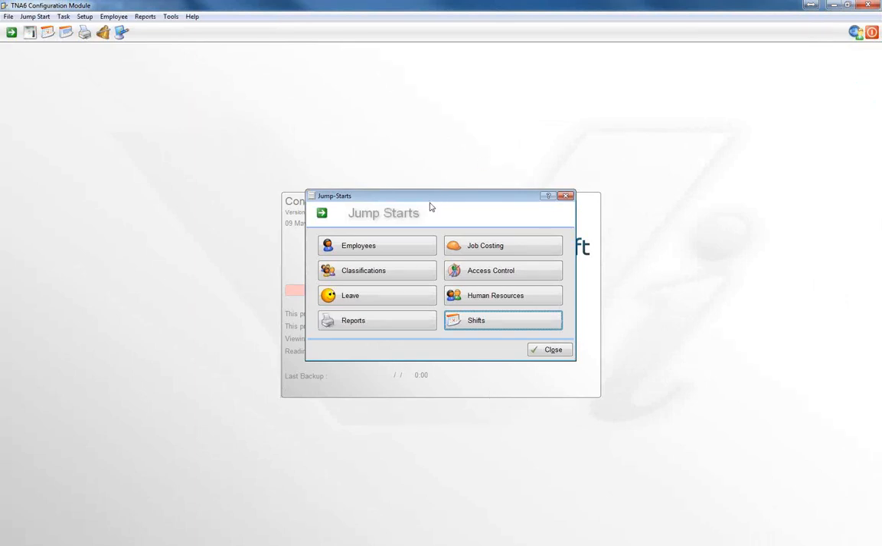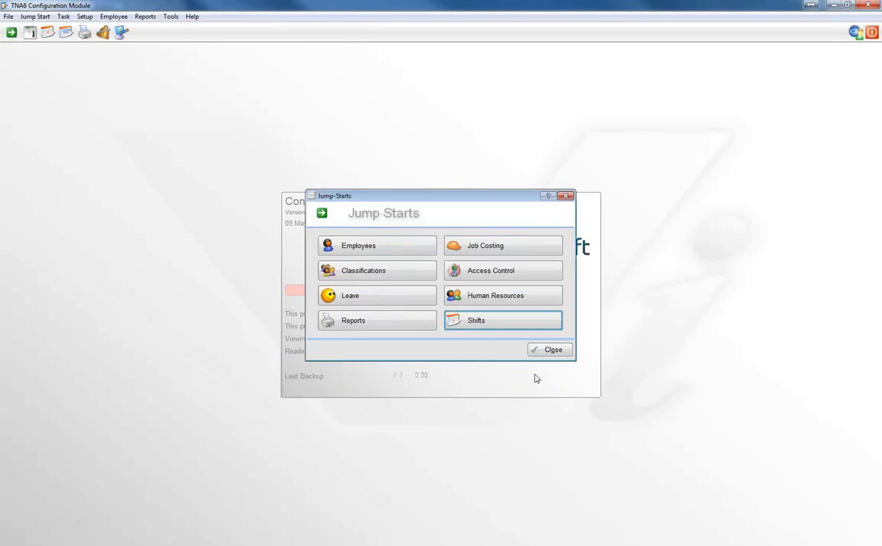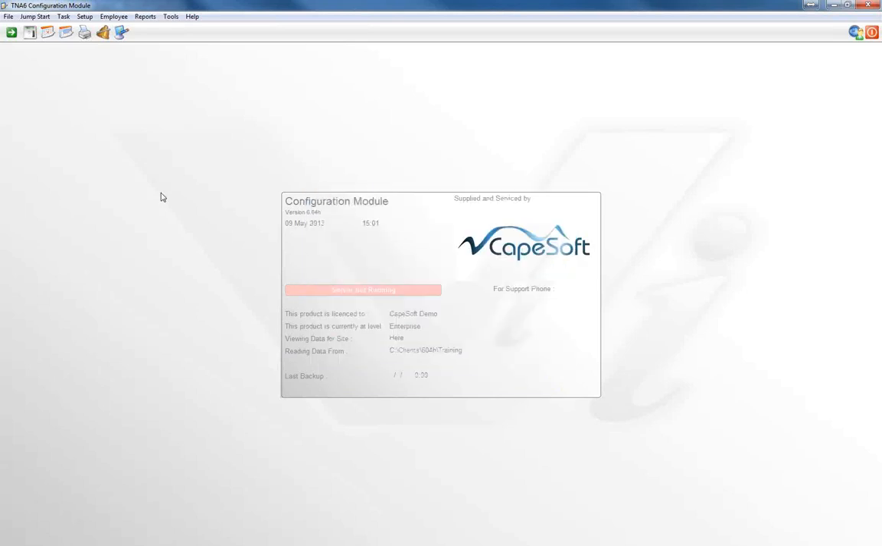We can set up shifts via the Jumpstart, which will show you setting up your categories, your daily shifts and all that. There are some steps that are skipped in this wizard, so my preference is not to use the Jumpstart. If you do get stuck, you can use that. So I'm going to close this Jumpstart.